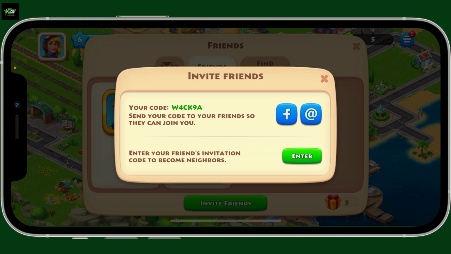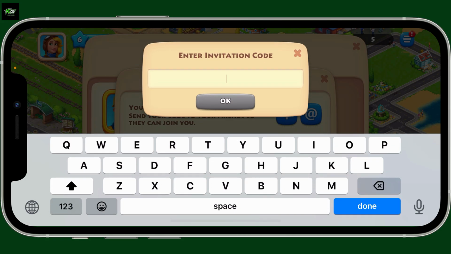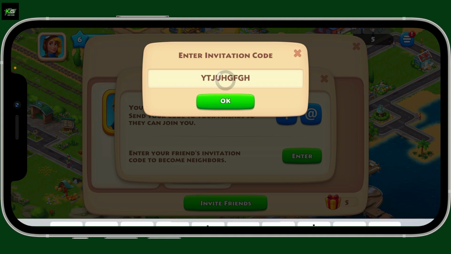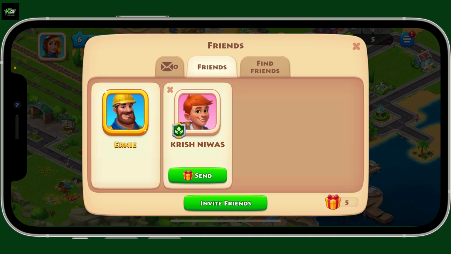If you've got your friend's invitation code, you can go ahead and tap on the enter button and enter your friend's invitation code so that you can add them as your neighbor in the game. And those were some of the ways you can easily invite friends on Township.